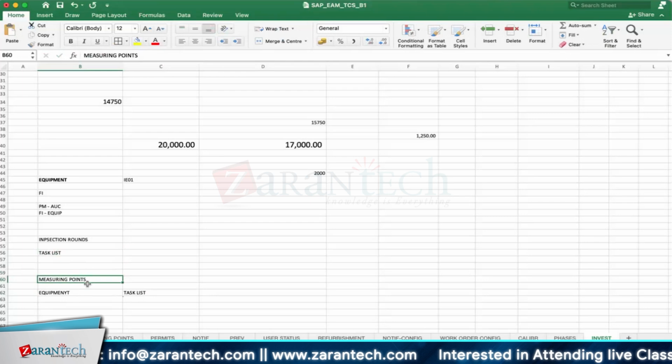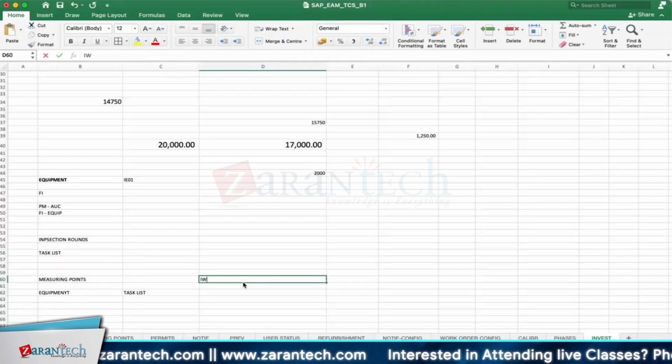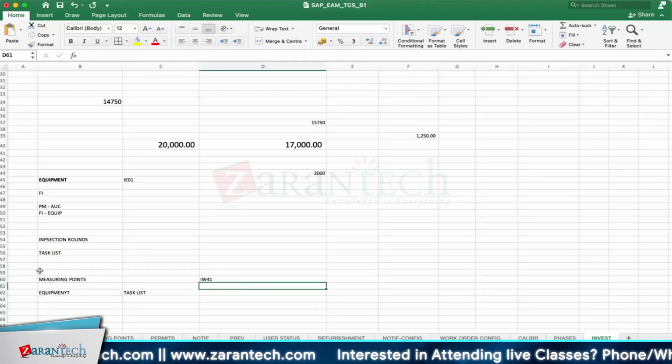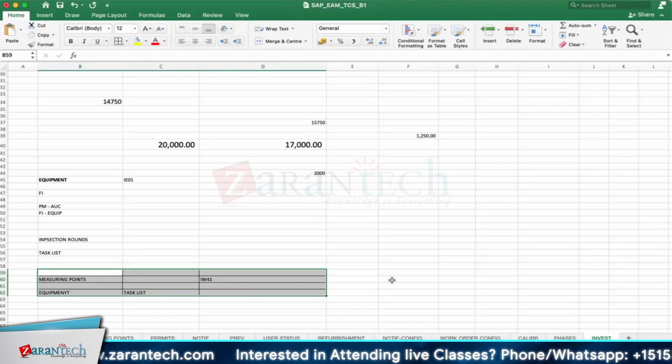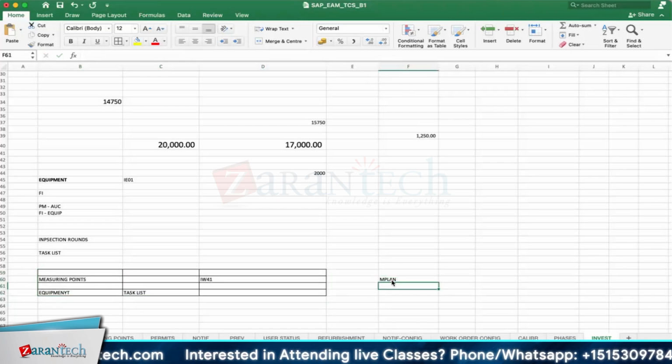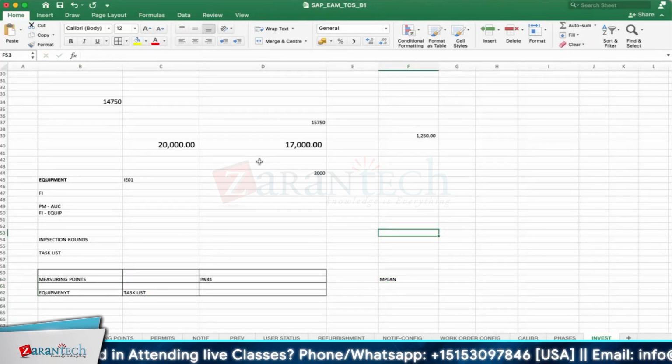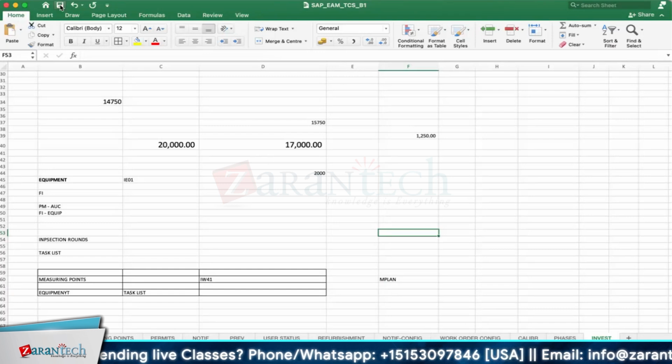Then we have measuring documents during your confirmation, IW41. This is your day-in, day-out work. We will make this a planned order. Again, same, we'll create a maintenance plan. You can call it inspections or some inspection rounds.